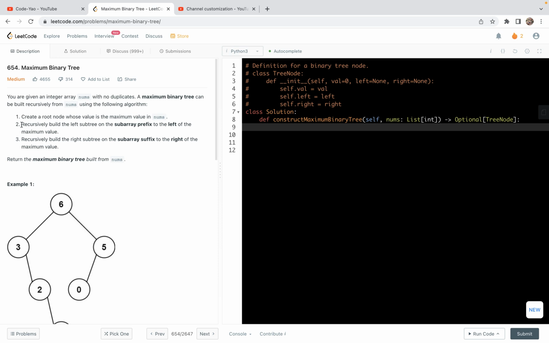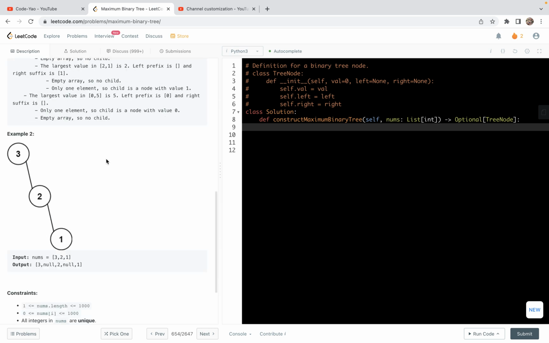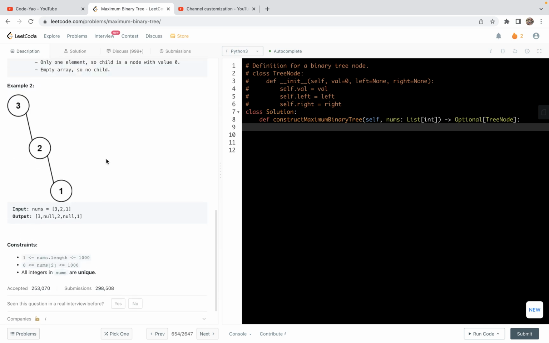Secondly, we recursively build the left subtree on the subarray prefix to the left of the maximum value, right? Similarly, we do this for the right subtree. We are required to return the maximum binary tree built from nums. Here are two examples.